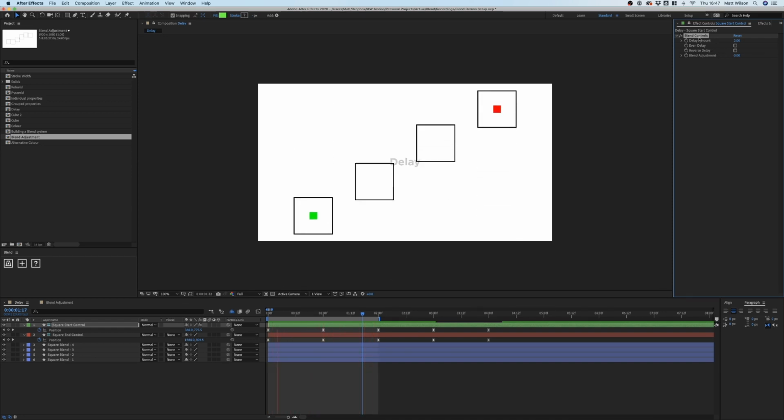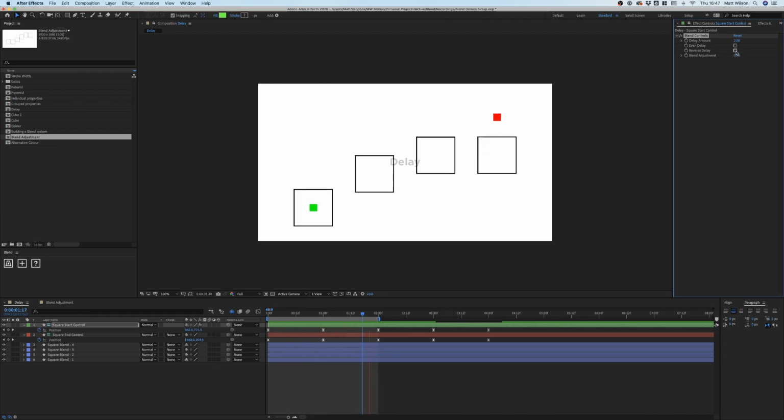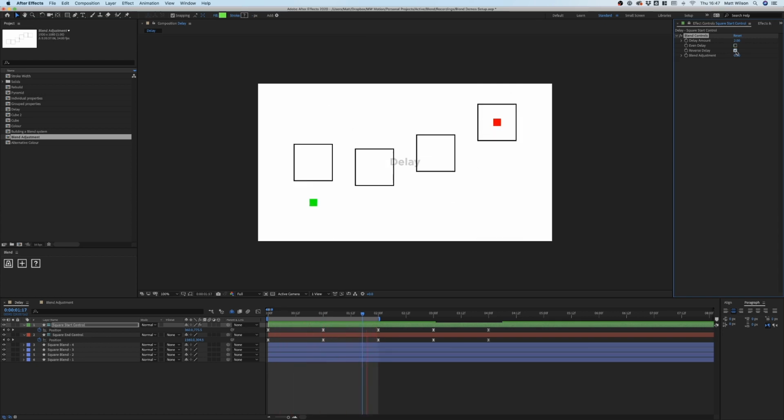If I come in here and tick the reverse delay, you'll see how this changes, and now we have our end controller moving first, and we go from right to left, finally with our start controller moving last. And if I reverse this, you can see that's physically reversing the delay.